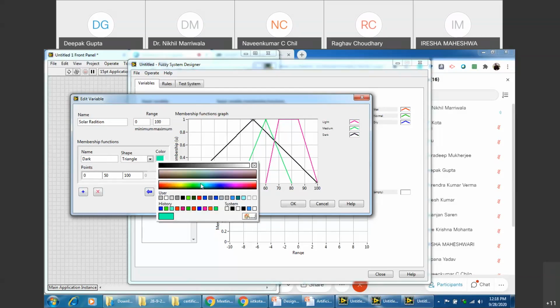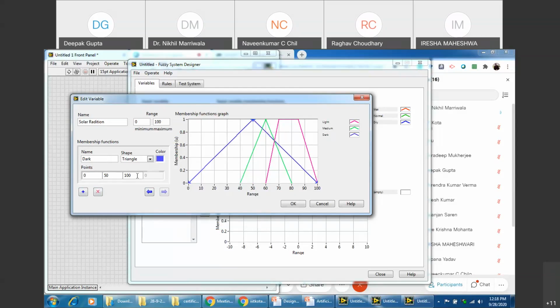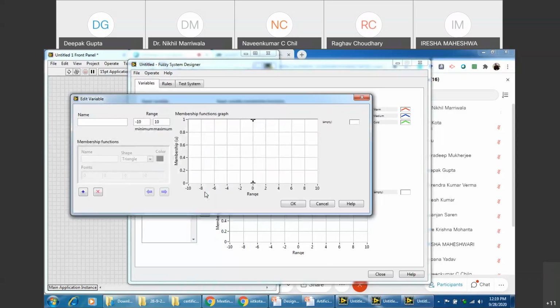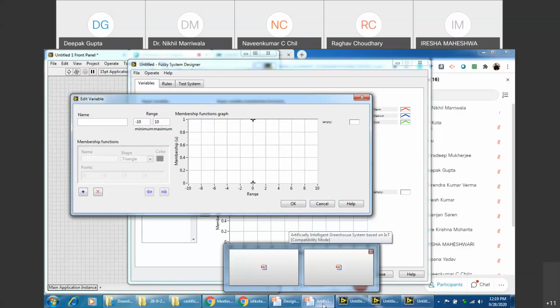Again, say I use a triangular function. And now I start with 30 over here, 30 over here, and 0. Right? So we use three types of values for temperature, humidity, and solar radiation. Now these are the three inputs. What are the outputs that you need to control? I hope you can answer this.